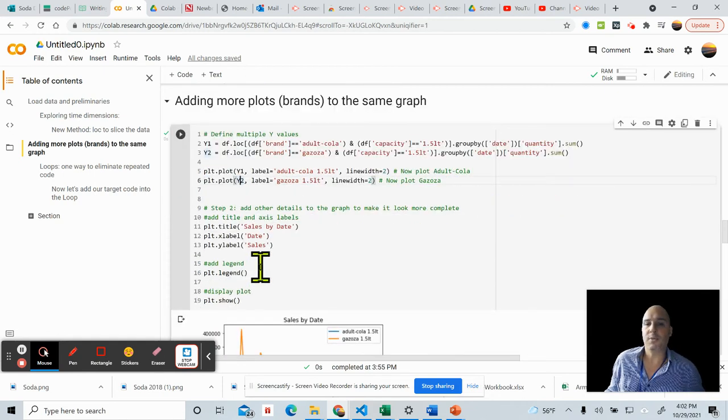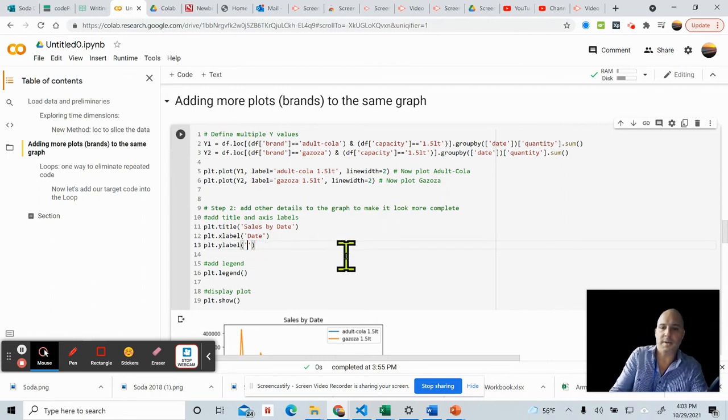And what I can do afterwards is just add the same old title. The title is sales by date. I can add my x-axis label dates, my y-axis label my sales, and actually, this is not quite right, sales. It should be quantities. That's not quite right, but I'll have to change that. Actually, we could do quantity. Total quantity is better. Let's just change it now, okay?